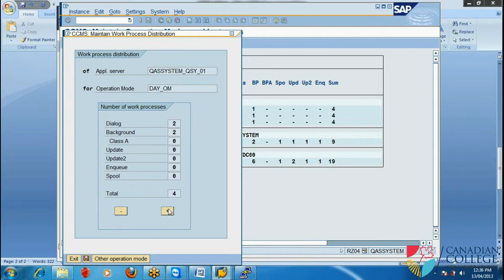How about the total? Plus. Change the total? If I'm changing the total, then I have to go to the profile parameter and change it, and restart the instance. Right? So now daytime I'm okay. Are you happy with this daytime? If anybody is not happy, you can put the hand up, right?